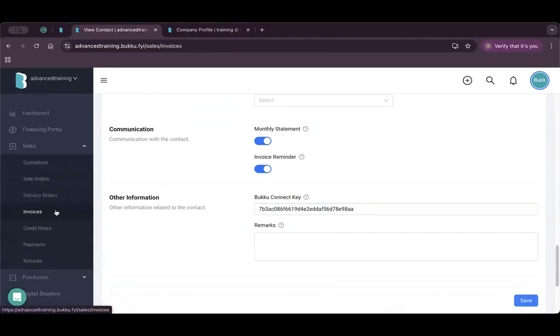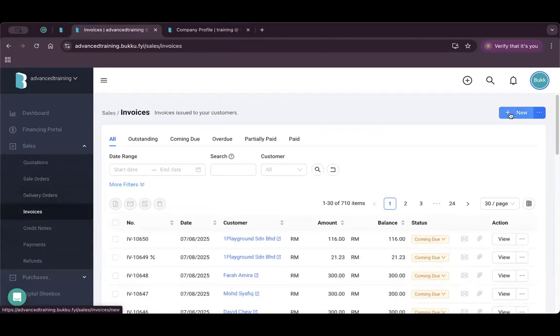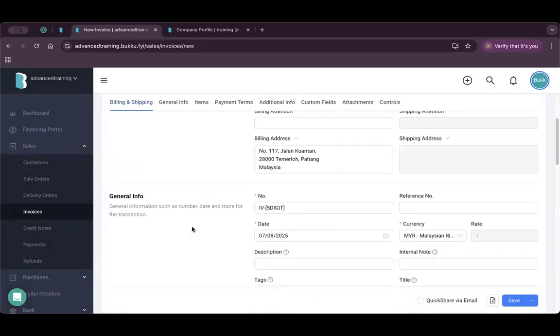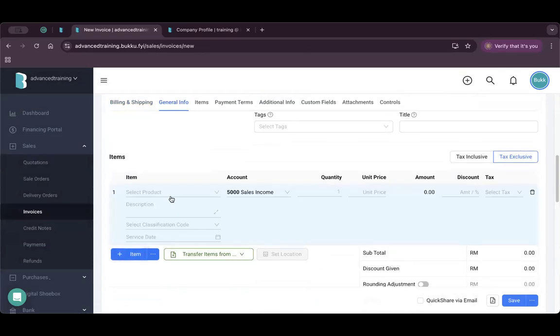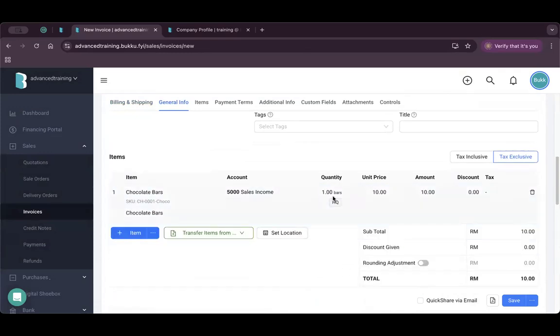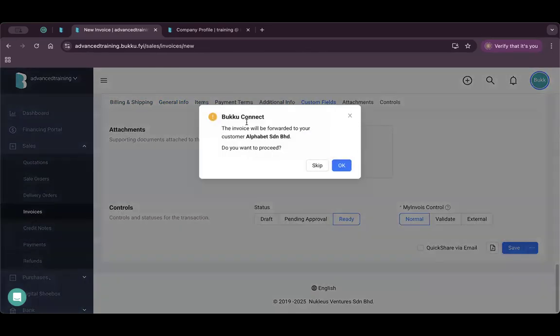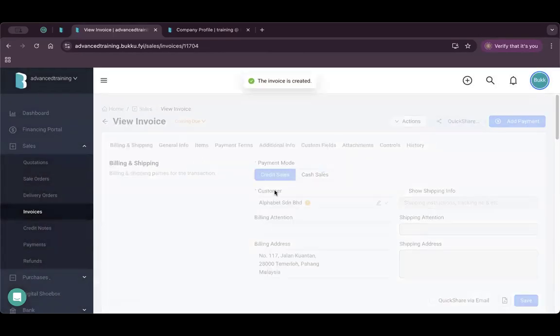So how it can be useful for you is, imagine now I issue invoice to this Alphabet Senjuan Berhad. I create new invoice and then I choose this Alphabet Senjuan Berhad, sell my item as per usual. Okay, I just change to 5 units. And then when you click save, you expect this notification. It will only appear when you click save at the new invoice. It will ask you, the invoice will be forwarded to your customer Alphabet Senjuan Berhad. Do you want to proceed? What you can do is okay. So when you press okay, your invoice is created.